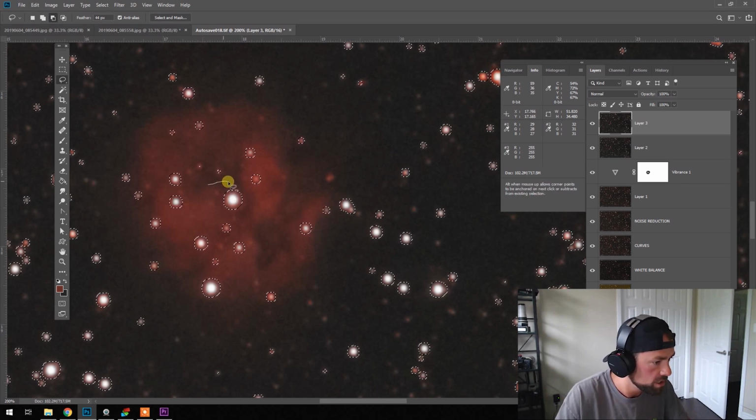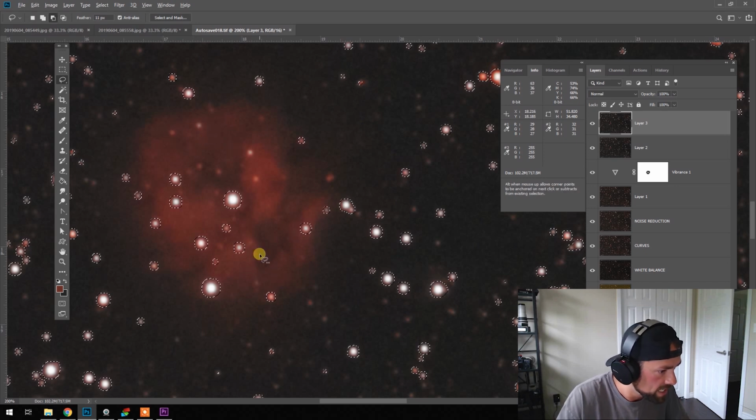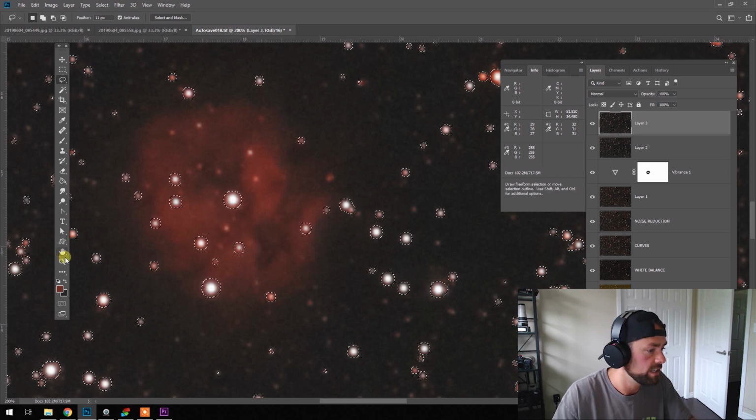But what I am going to do is use the lasso tool, freehand, holding down Alt and removing these small stars here. I've got to control that feathered edge there, because these, I don't want to shrink these down. They don't need to be minimized very much, and it's going to start eating potentially into the nebulosity.